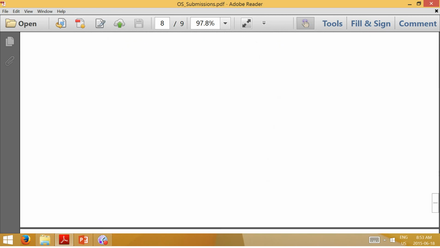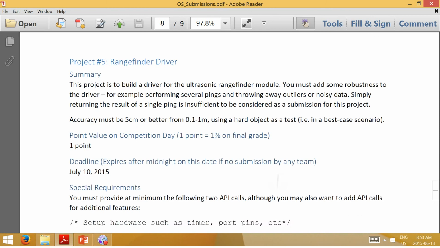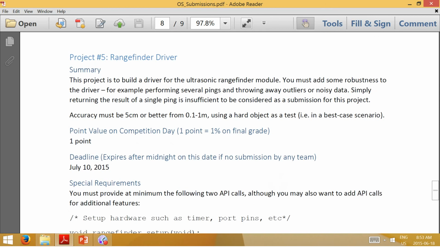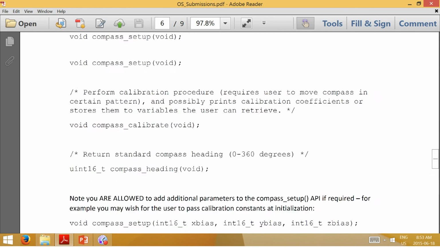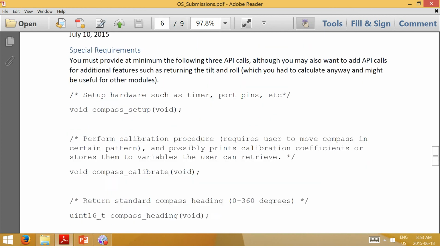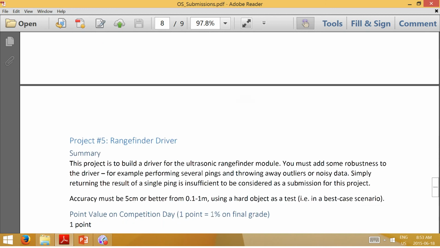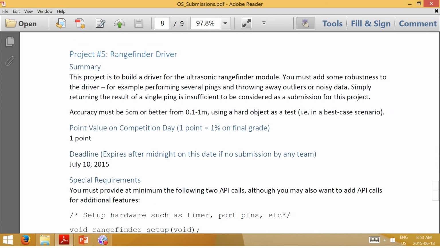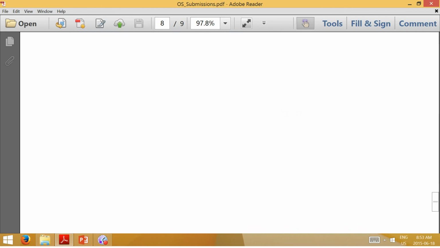How many is there? 5, 6? Oh, 5. So number 5, this is another simple project, so it's only worth 1 point. You can see the tilt compensated compass is worth 4 points, or 4% extra. This one is just for the ultrasonic rangefinder, doing the timing of the echo response, so it's pretty simple. Again, there's a specific API you have to provide.